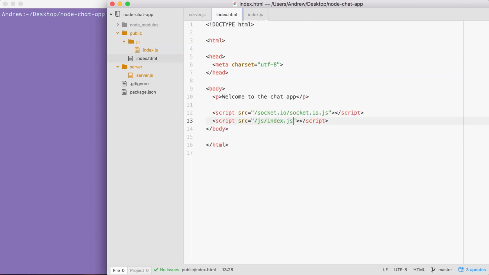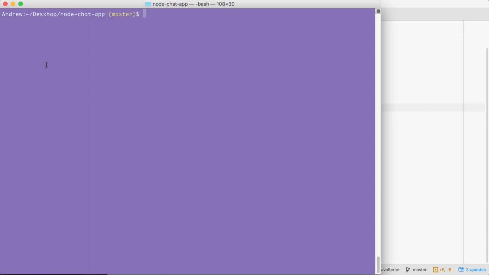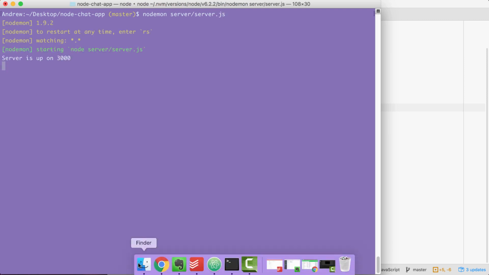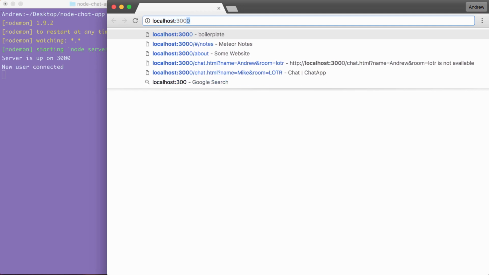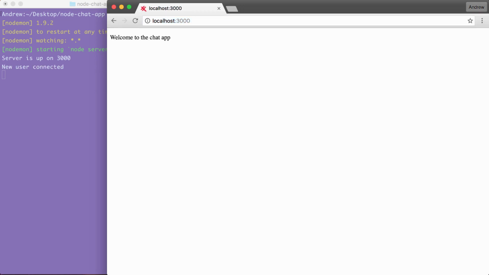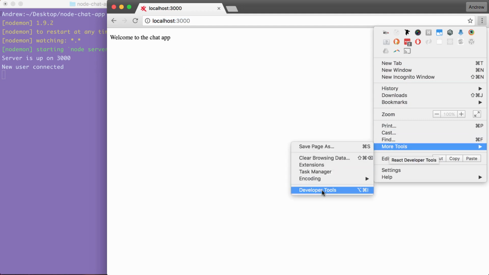Make sure to save both files, and with this in place, we can go ahead and test this by opening up two connections to the server and emitting some events. I'm going to start up the server inside of the terminal using nodemon server/server.js, and inside of the browser, we can now open up two tabs, both at localhost:3000. For both tabs, I am going to open up the developer tools since that's currently the graphical user interface for our application.